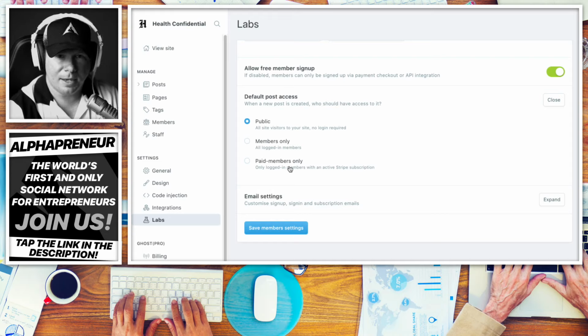I want a mix, and there's no perfect rhyme or reason for how many of these you should have. Every once in a while, you should have a skyscraper post that is like 10 to 15,000 words. Make it public and make it super valuable. But then inside of that blog post, you sprinkle in links that send people to your paid content.